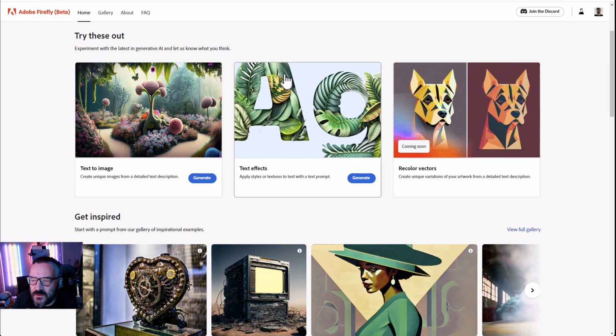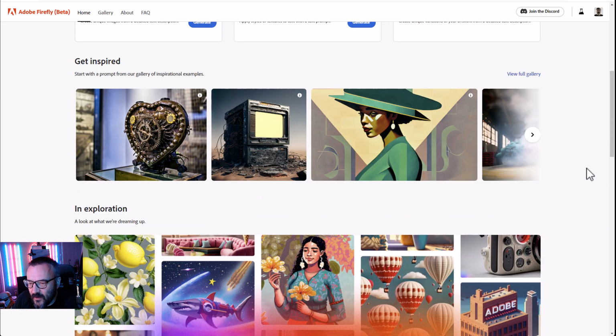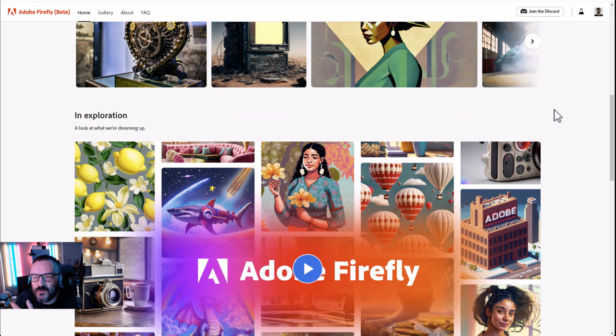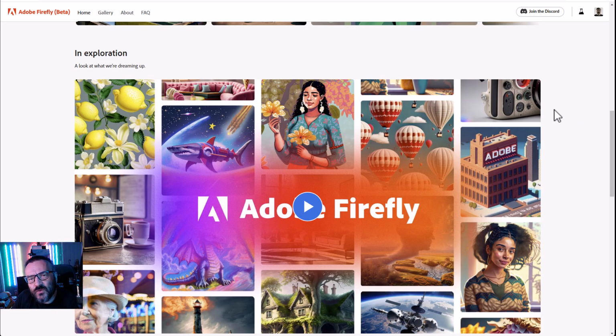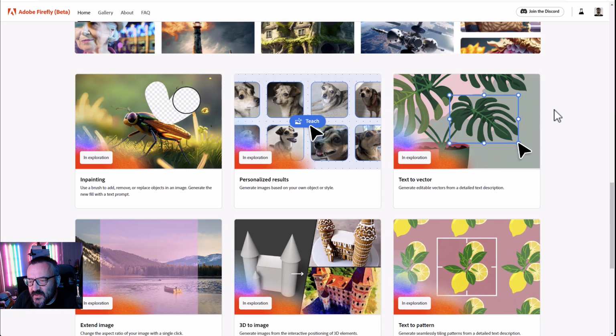Okay, so let's go see what we have. These are the three on top. Two are currently available, text to image and text effect. Well, let's go down. Notice you have some explorations if you want to look and see what other people have done and use their prompts. We'll look at this in a second. And these are other options coming below. So they're kind of selling explorations.